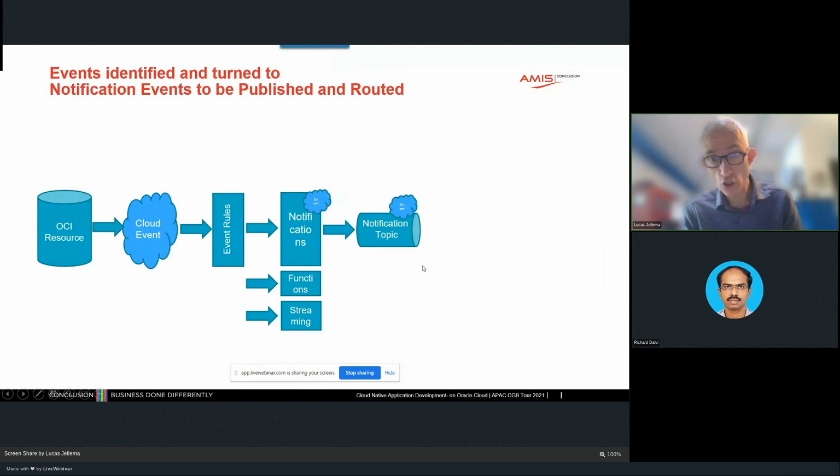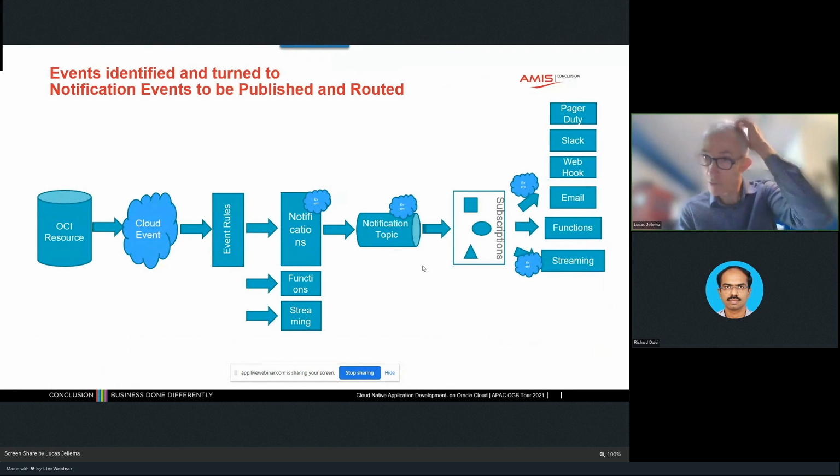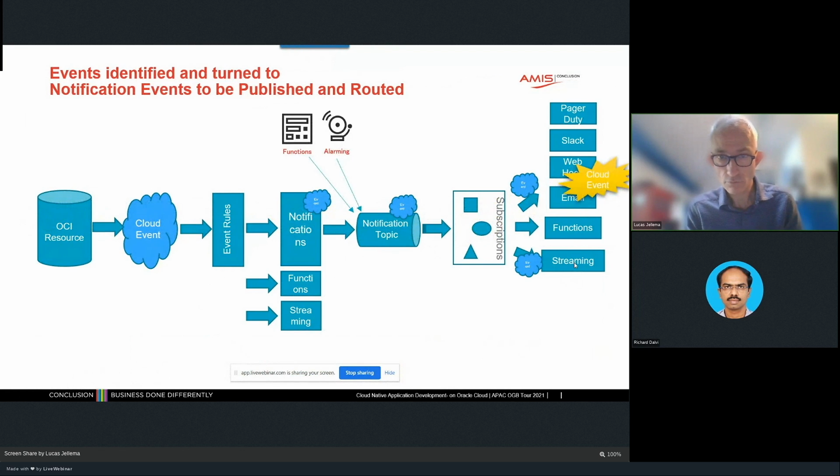That notification topic can have subscriptions, and these subscriptions can send a message to PagerDuty or to Slack, invoke a URL as a webhook, send an email, invoke a function, or publish a message on a stream. And in this case, of course, we send an email. So there's the cloud event, and the cloud event in the end causes the email to be sent. Functions and alarms can also publish to notification topics, by the way.